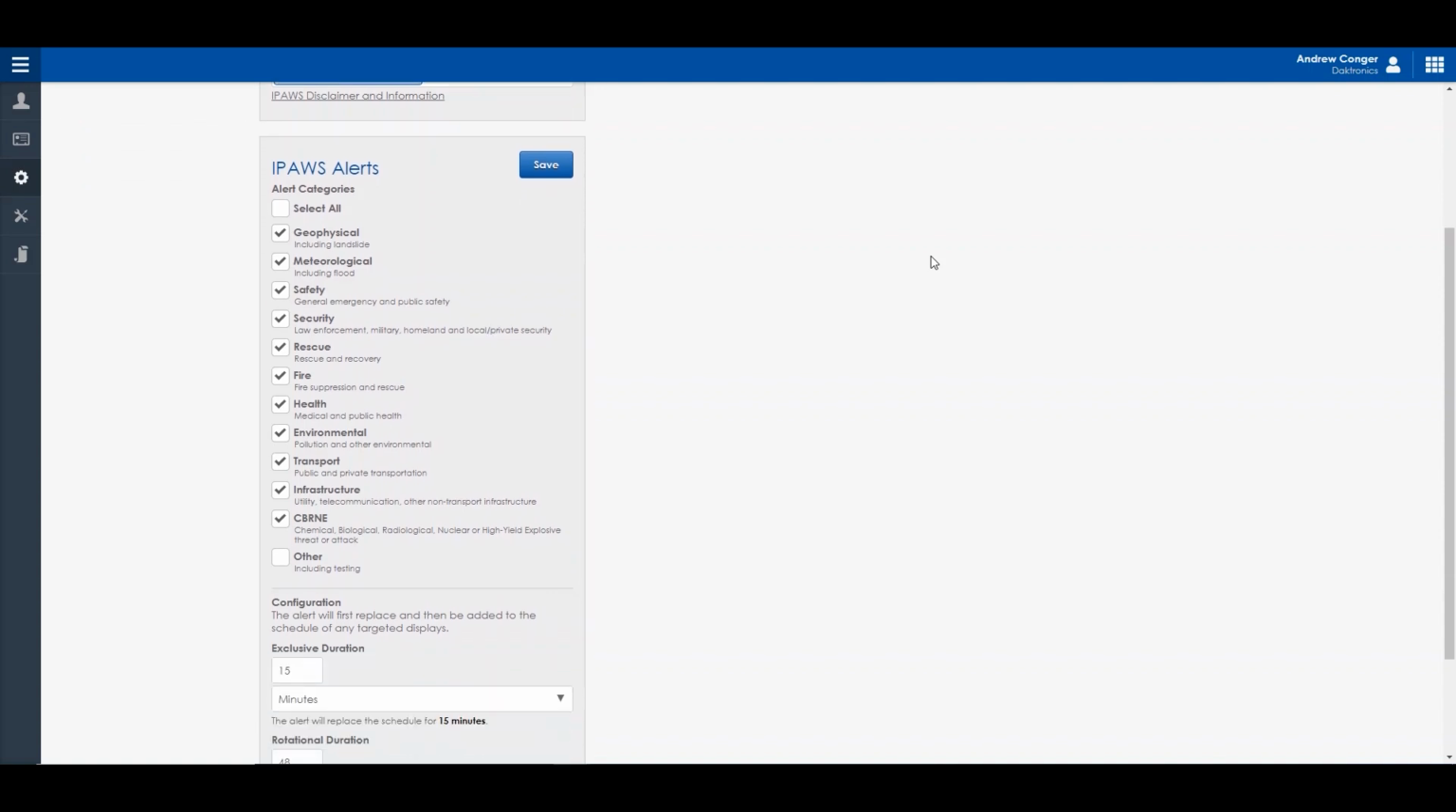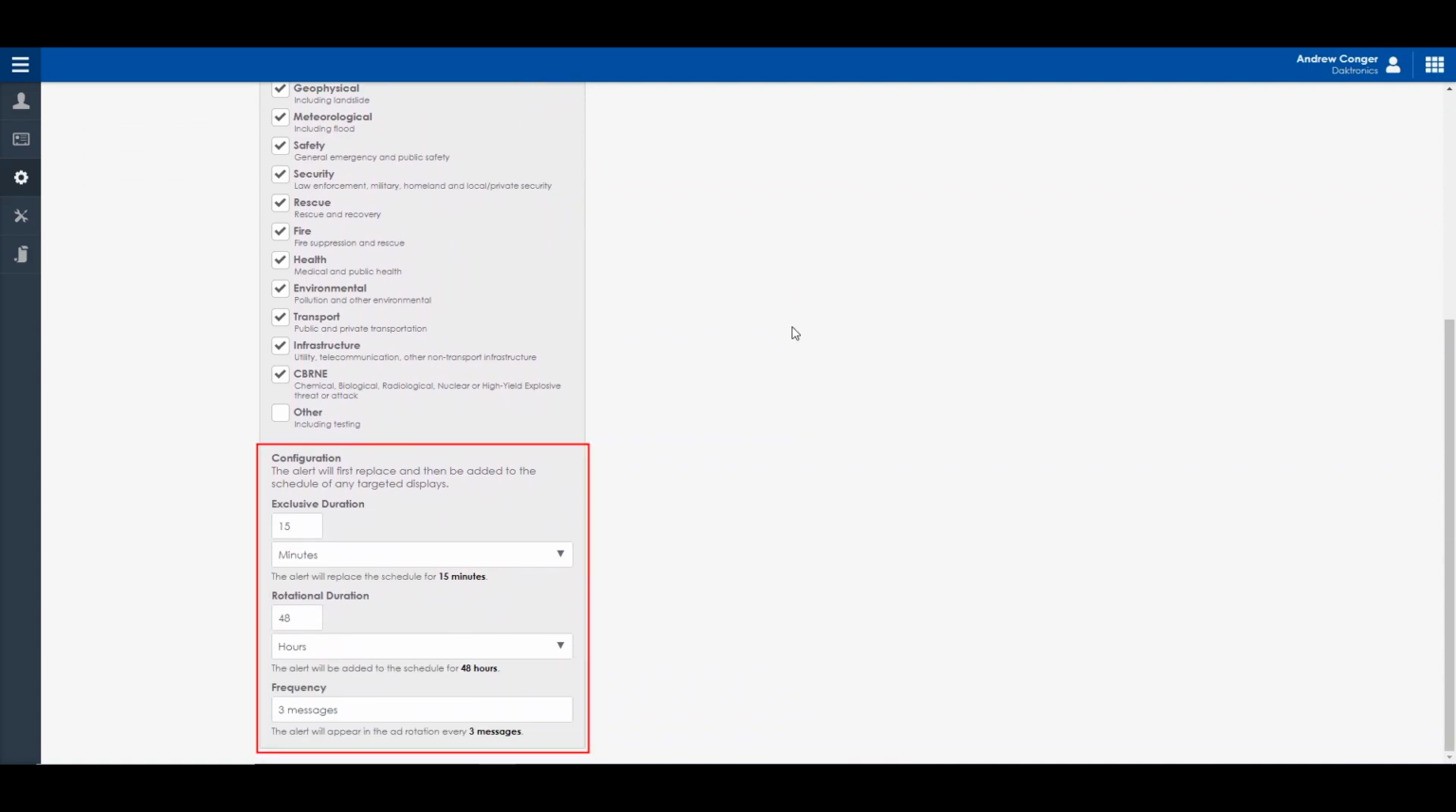And you also have your IPAWS configuration to set up, which is how the alerts will play. Your exclusive duration is the duration that all of your normally active content will stop playing to prioritize the IPAWS alerts. Your rotational duration and frequency is how long and how frequent your IPAWS alerts show up alongside your normally scheduled content. Keep in mind you do have to have an exclusive duration of at least 1 minute.